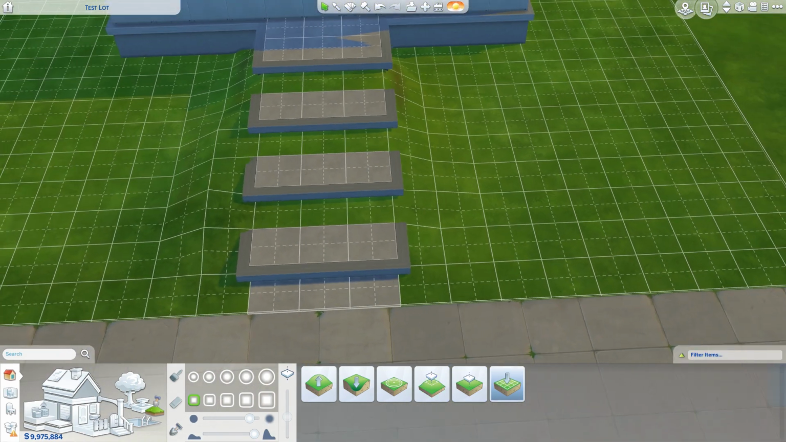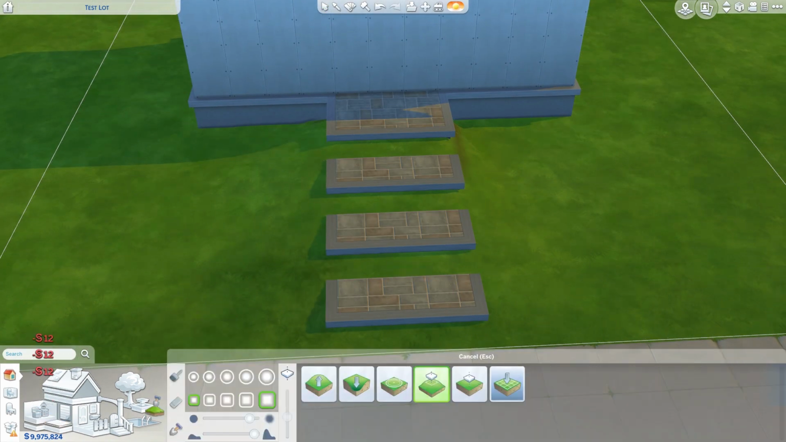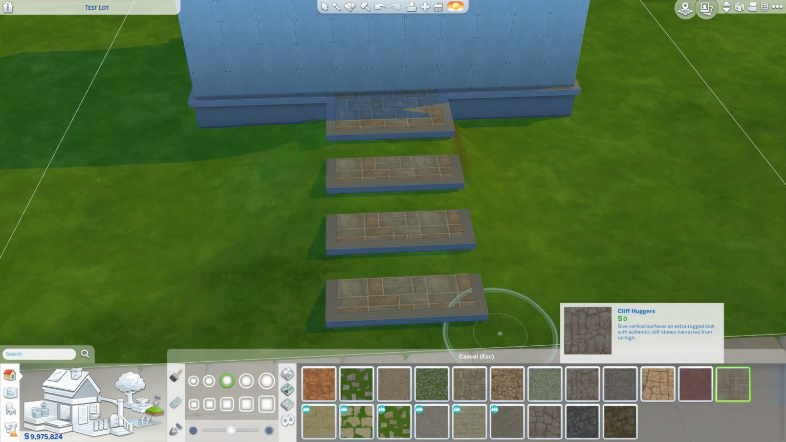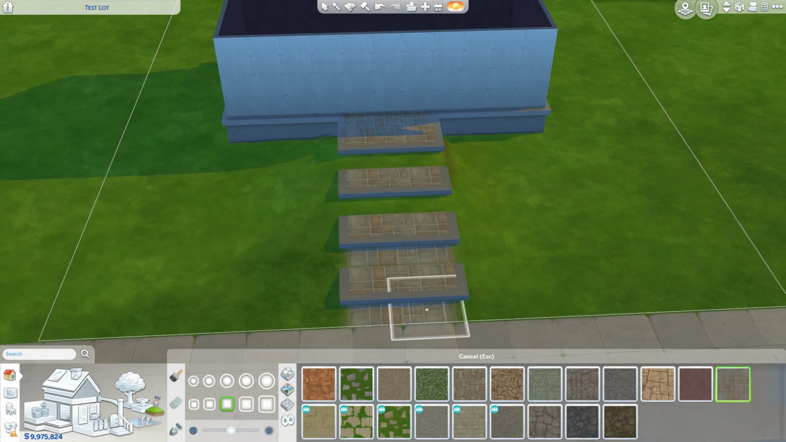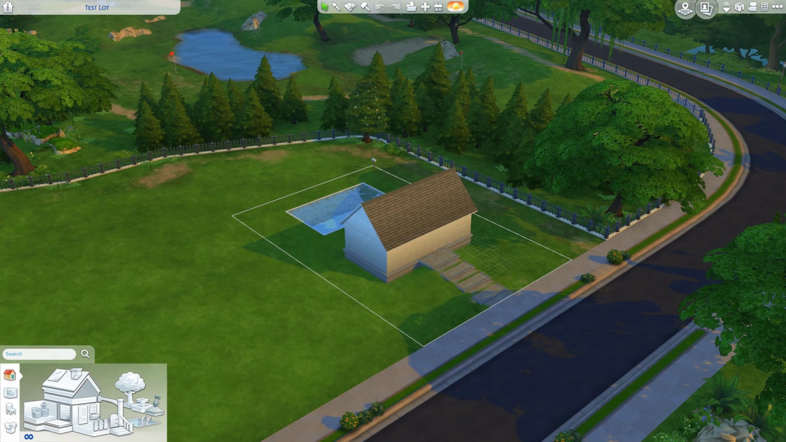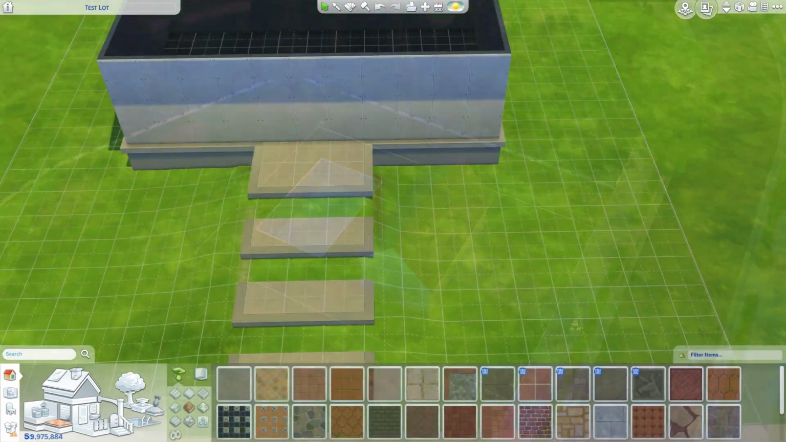small enough. Once you've leveled off your steps, you're going to want to take up terrain paint and paint in between each step. This method is a little limiting because there's not a lot of terrain paints that match the tiles. Also, when this lot is moved to another lot, you're just going to have to fix the terrain paint.